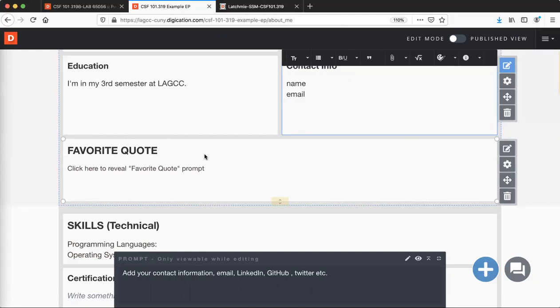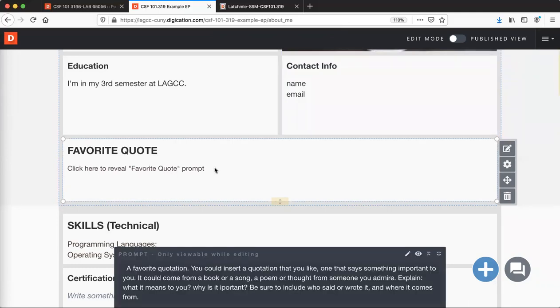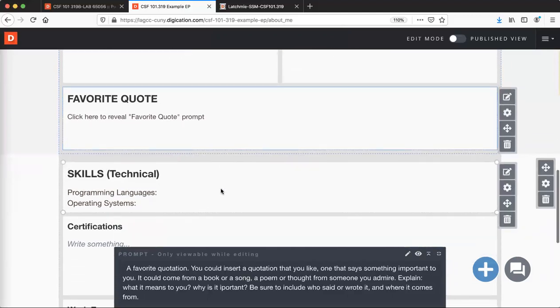Moving on to the favorite quote. Your favorite quote could be anything you'd like. It could be from a movie, a book, the Bible, something you saw, anything that really has a meaning to you. Definitely go ahead. But if you don't have any quotes, I would say Google some quotes, see which one fits your personality, and go from there.